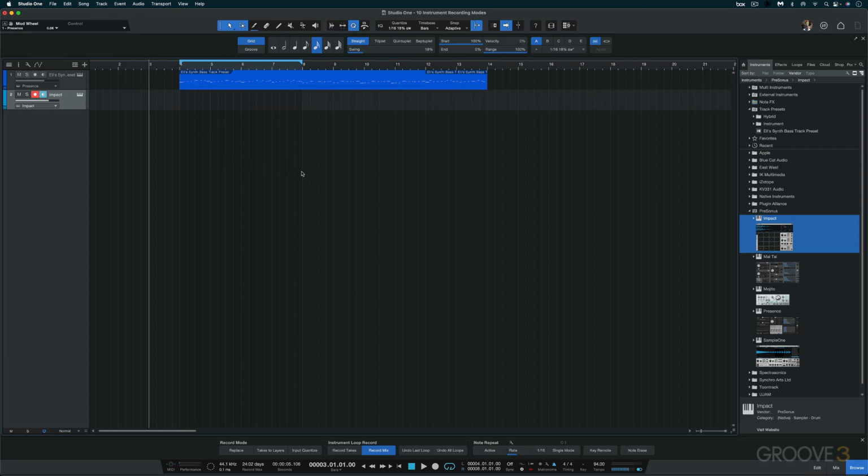Now, another thing I want to do is I want to use what's called input quantize. I know that I want my drums to be quantized to these values here. So we have this input quantize function, and we can also get to it up here. And that means that it'll quantize to the values that I have set here on input, so I don't have to then manually go in and do that extra step of quantizing the notes after the fact. So let's try this.